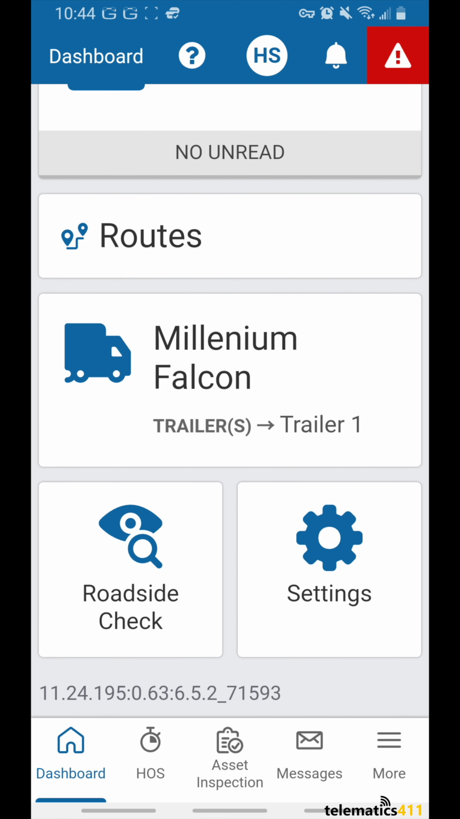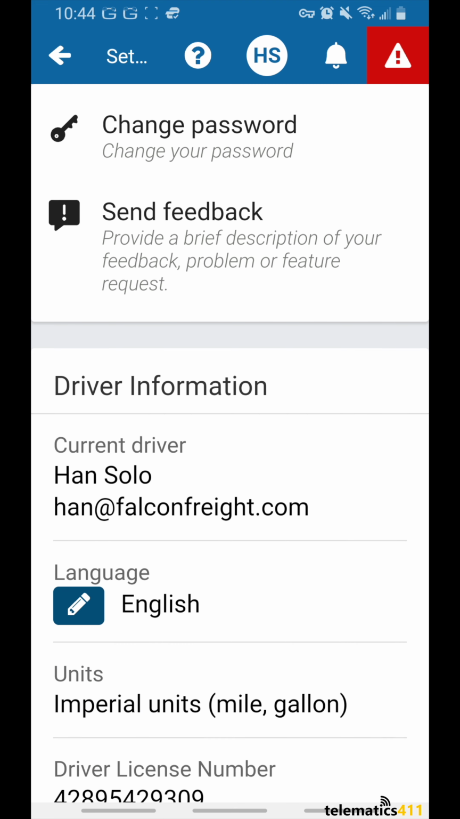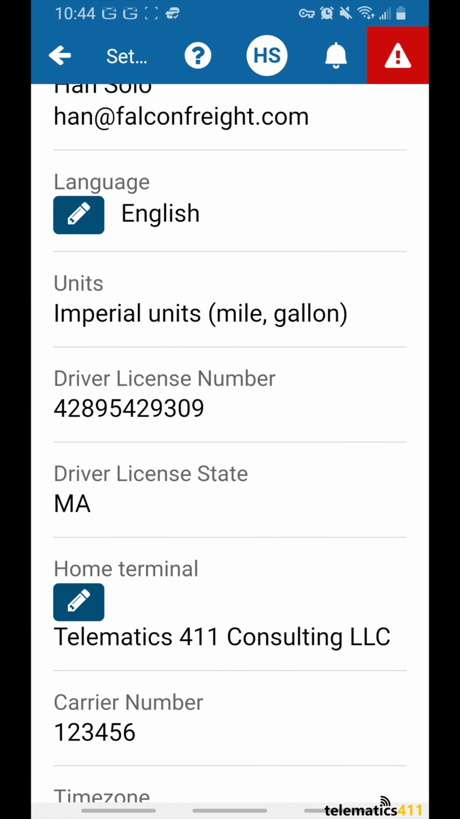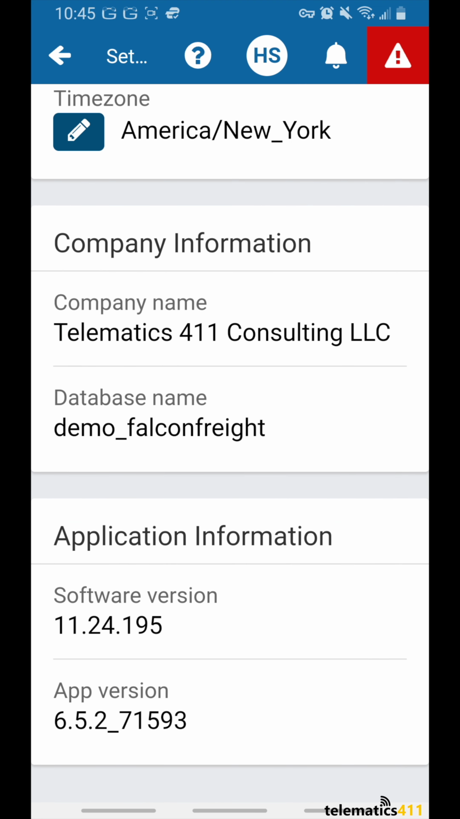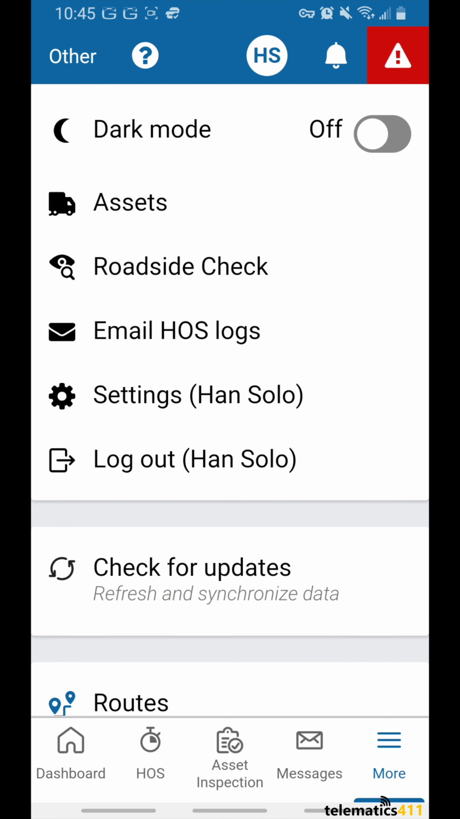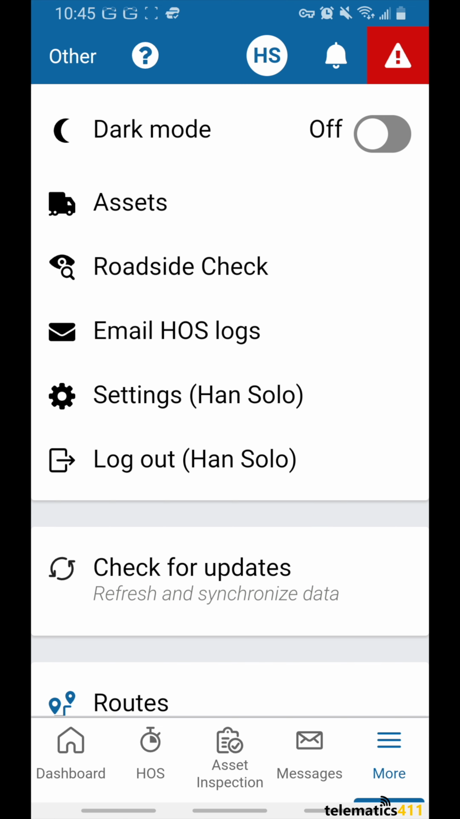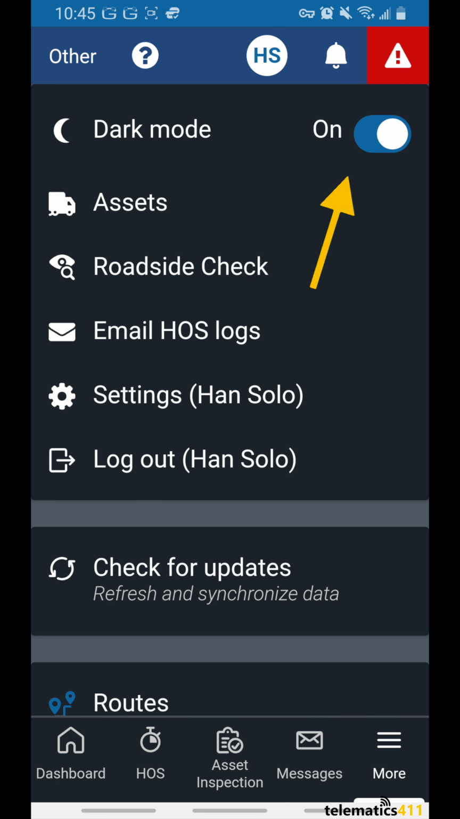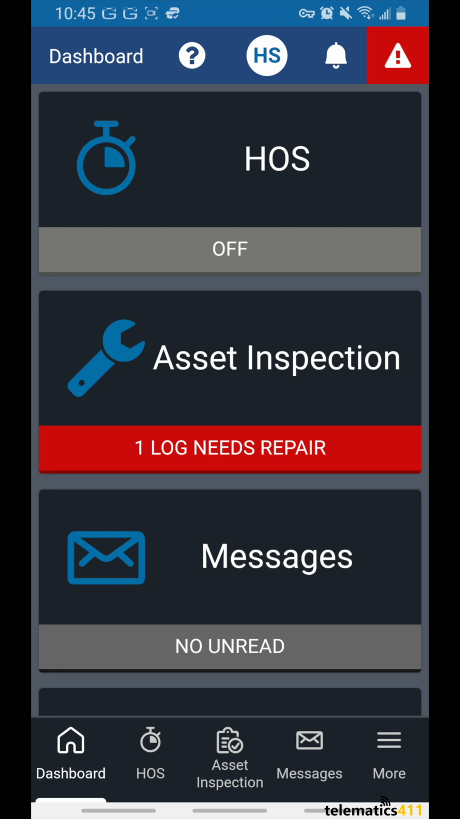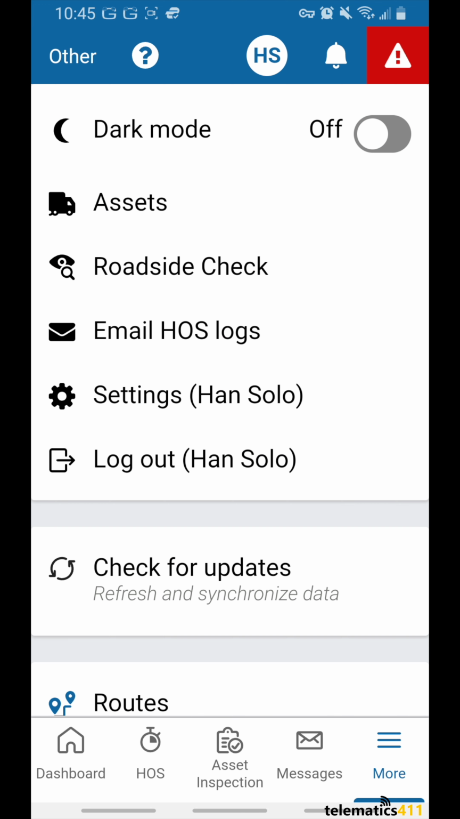Scrolling back down on the dashboard, we can go to Settings to see options like changing your password, and scrolling down to read more information. And then this More button has features like Check for Updates, which you can click to have the system see if any changes like admin edits have gone through, and enabling dark mode so that the display doesn't burn your eyeballs out with that glaringly bright light while you're driving at night.